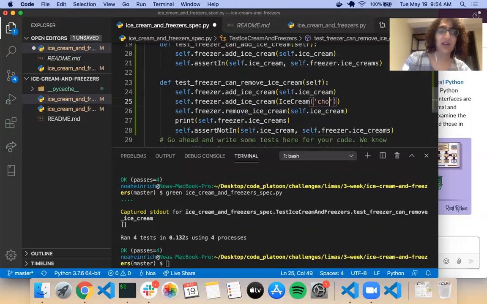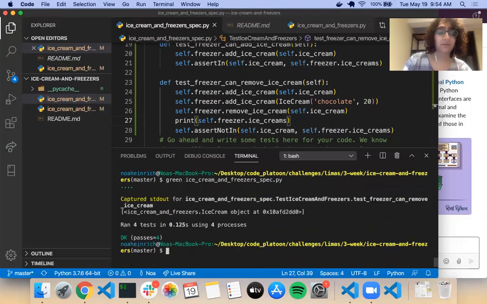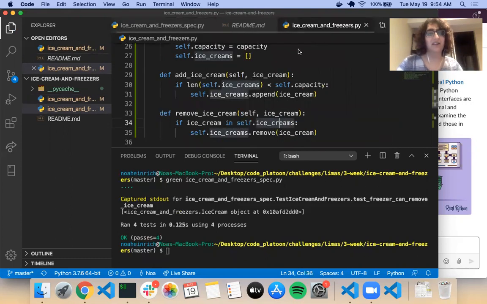Let's say this one is chocolate with a freezing time of 20. Let's see if it only removes the ice cream we want it to remove. All right, so it looks like the test passed. It didn't find self.ice_cream there, but it looks like this ice cream is still there. So I think that seemed to work out. Fingers crossed, and there aren't any side effects that we don't know about yet.